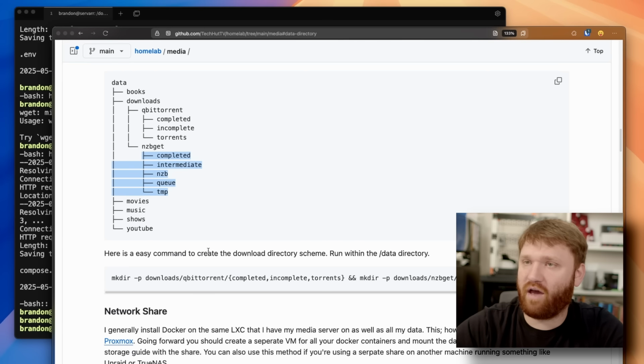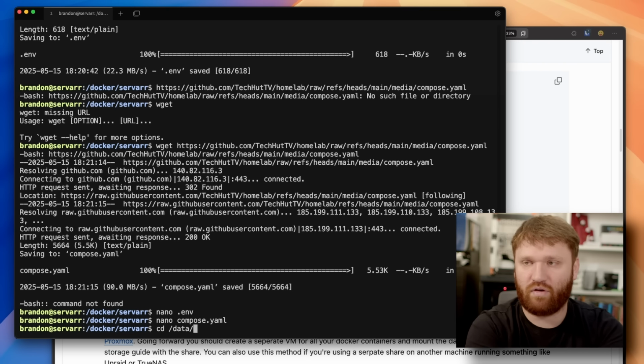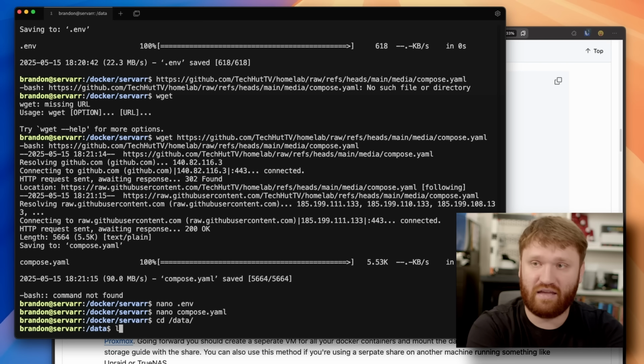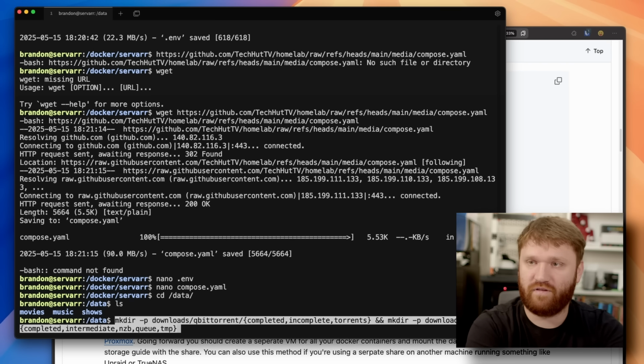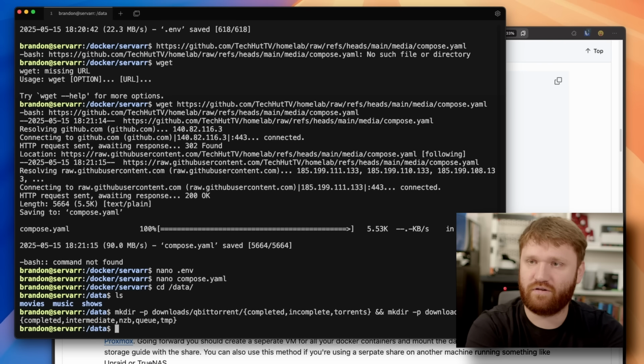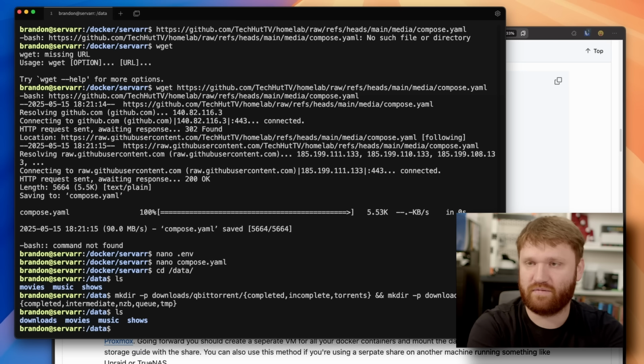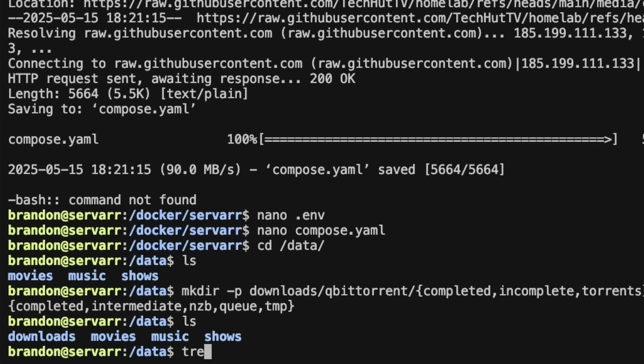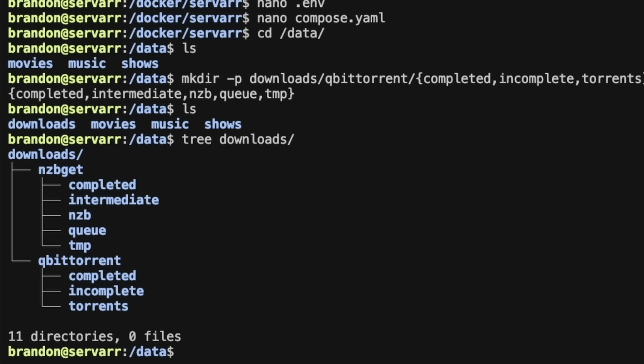So let's give that a little copy, cd into the data directory that we actually want these folders to be in. So if I hit Control V, paste that in, hit enter, it's going to make all those. So now if I ls, we can see downloads. And I think I have tree on here. So if I tree downloads, you can see what all that looks like right there.